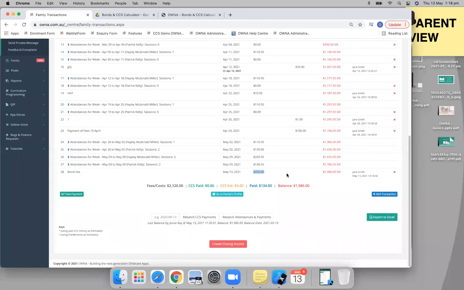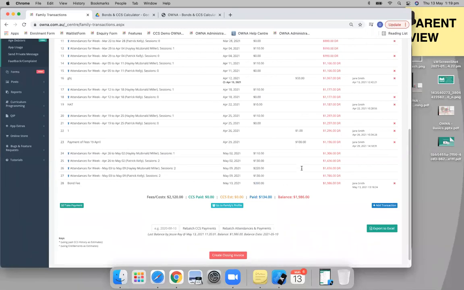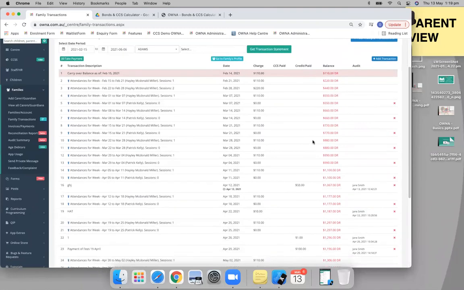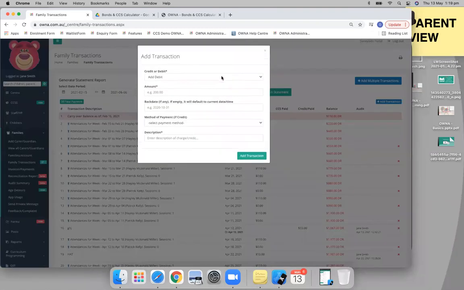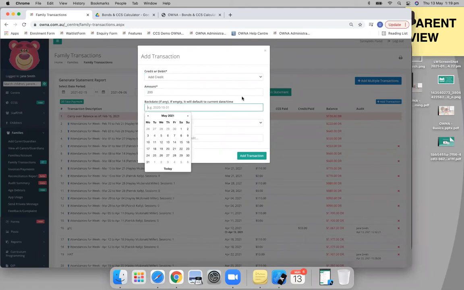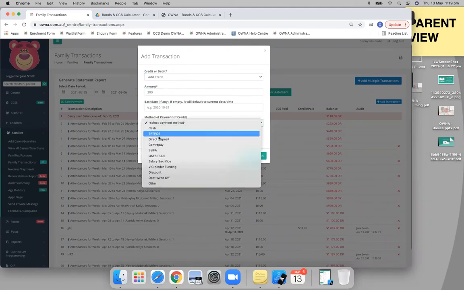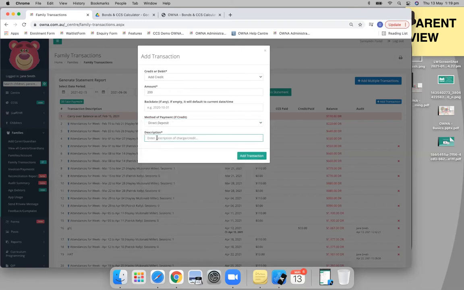Okay, so two ways we can record the payment of the bond, I guess, if you're putting it on the statement. Number one is if it's outside of Owner, you have to add the transaction in as well, okay? Now, if it's all done outside of Owner, you don't necessarily need to put it on the statement because you do have it on the family account screen. But for some people, they might want to, so parents can clearly see it as well. So you just put in a credit of $200. They paid it by, let's say, direct deposit or something, and you can write bond payment, okay?